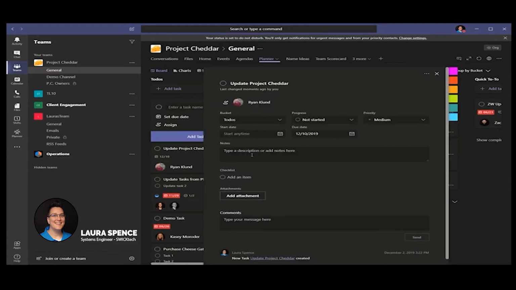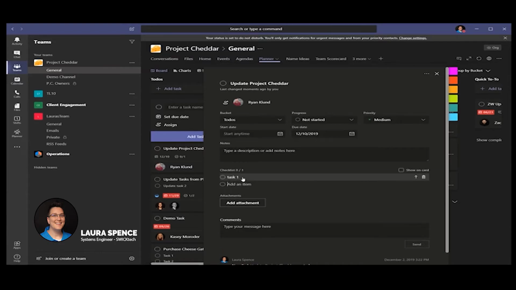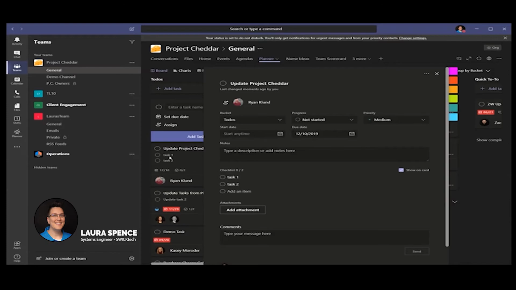Let's say I want to add some notes here for him. I can give it a description, and we all know that every task has multiple tasks within. So you can add a checklist. And you can show this on the card to help keep track of where this specific task is progressing.